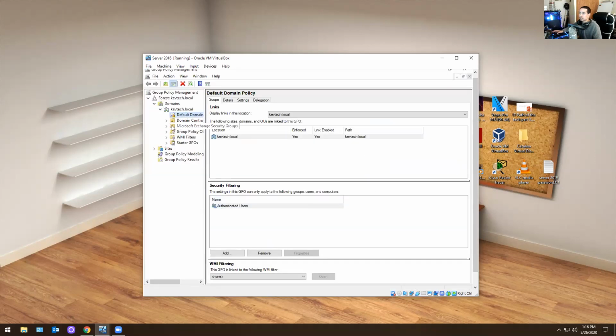So we have our Group Policy Management, and when I first started creating this server, I noticed that this server doesn't have a lockout policy, and I had to enable it. And I'm going to show you how to do that right now.